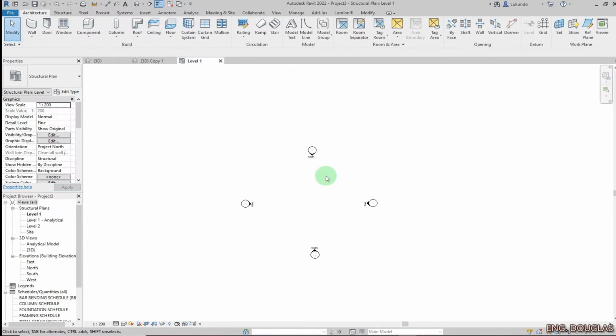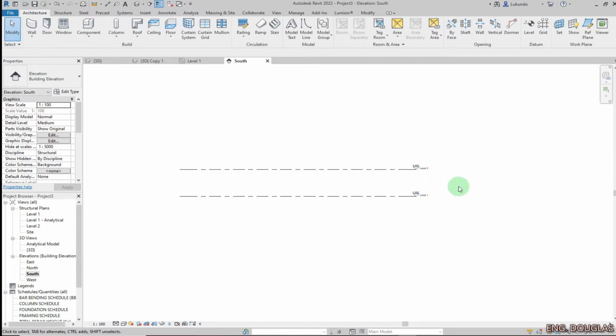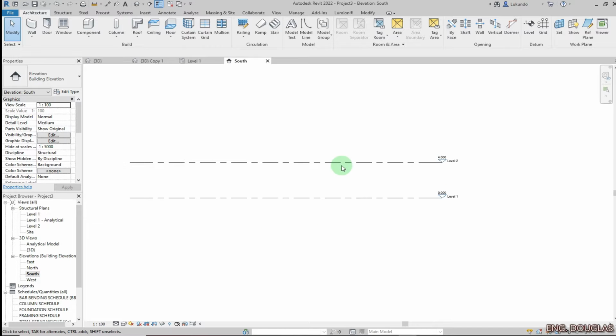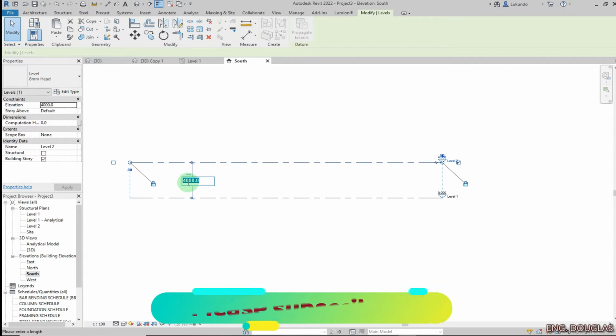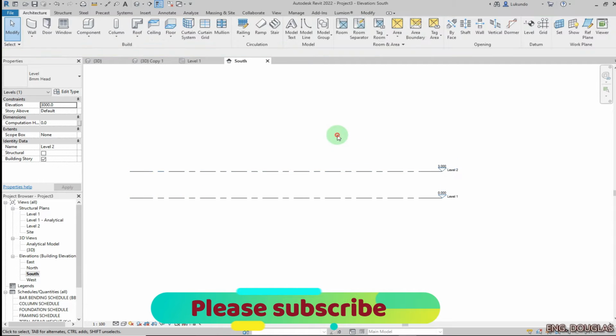I'll just go to this file which I just opened. I'm using a structural template. Then just go to any of the elevations here to check your levels. So from here we have level 1 and level 2. If I just select that level on top, I can change the spacing to 3000. Okay, I'm using millimeters, then click outside.